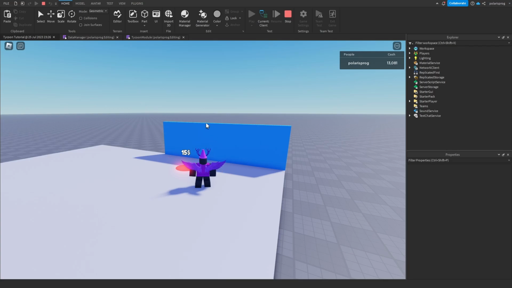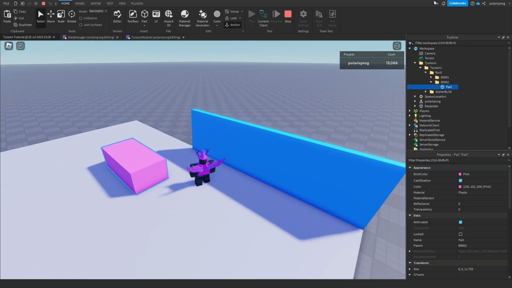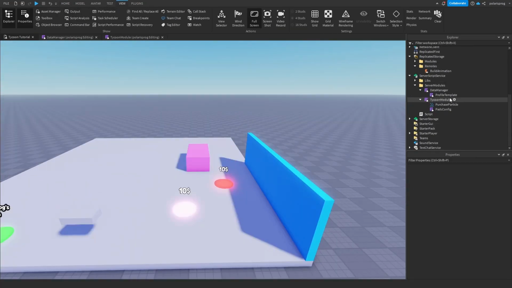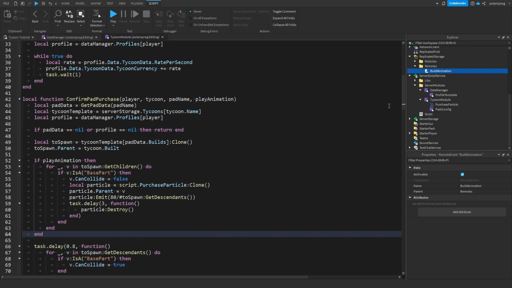So as you can see, the particle plays. It plays here too. So what I'm gonna do now is make the build animation remote work. So here's what we're gonna do. We're gonna go here and remotes.BuildAnimation:FireClient(), and that's of course going to take the player and to spawn, what we're gonna spawn.